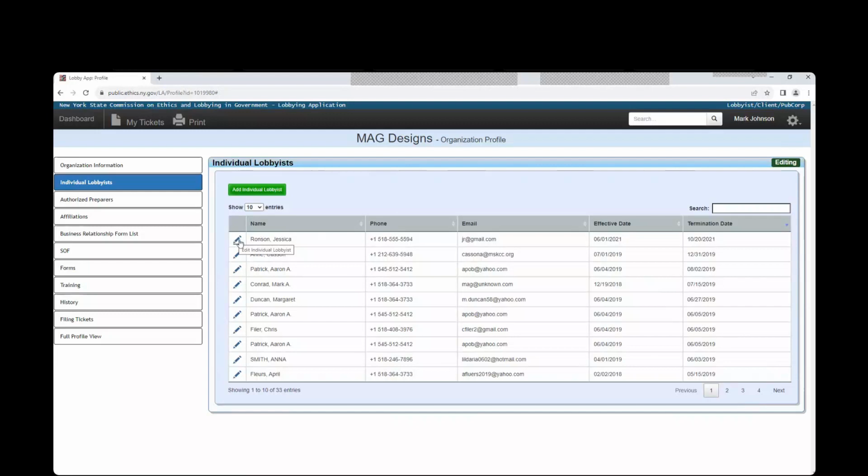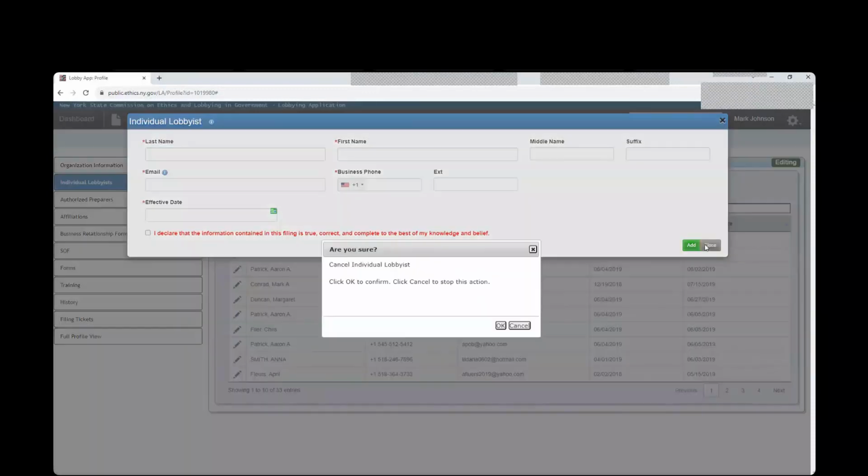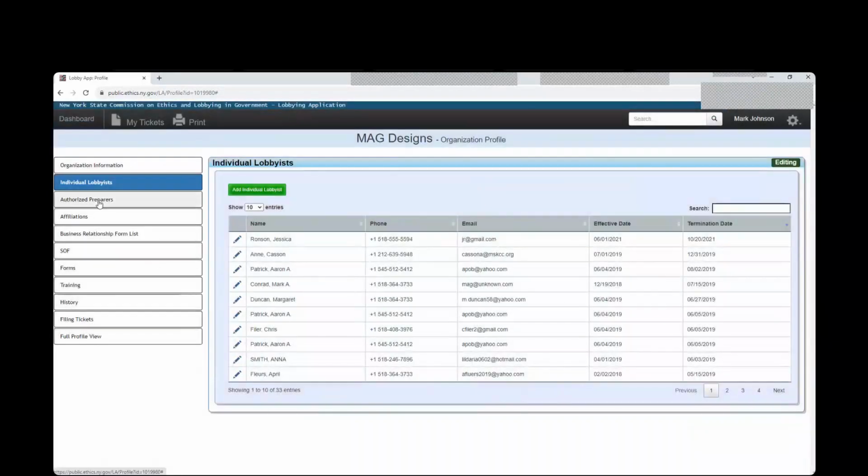And say we're adding a brand new individual lobbyist, you would just click this green tab right there, and there's the information. Fill out the information, and you would just click Add at the end. And that would add it to your list of individual lobbyists. So it's pretty straightforward, pretty simple. If you ever run into any trouble with that, you can always contact our help desk, and one of our team members over at the help desk can definitely assist you with that.